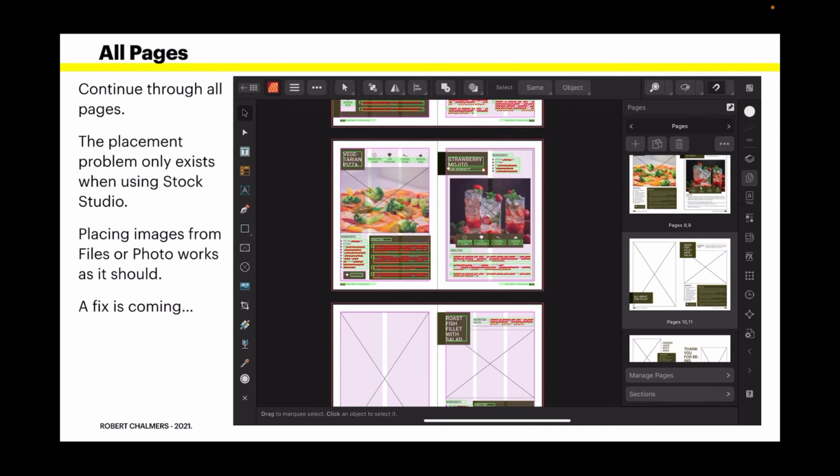The placement problem that we faced before only exists when using the Stock Studio. Placing images from files or Photos works as it should, and a fix is coming for this. Now where you've got the picture frames, if you've got those images sitting in a folder in your Files app, or they're in Apple Photos on your iPad, then you can simply drag and drop them into place and they appear and behave quite properly. You don't have to go through all this Transform Studio X and Y business.